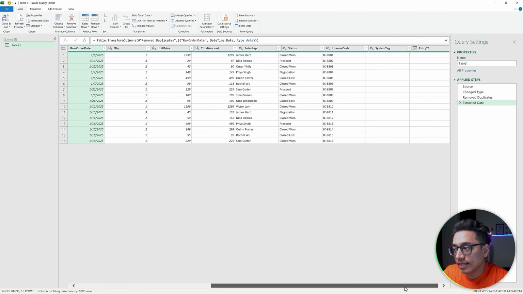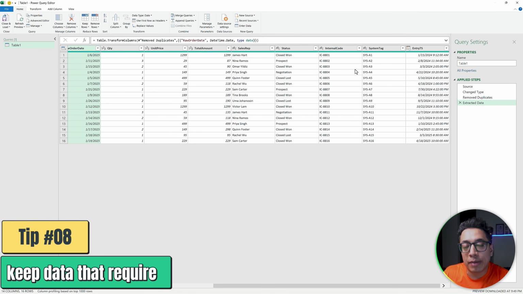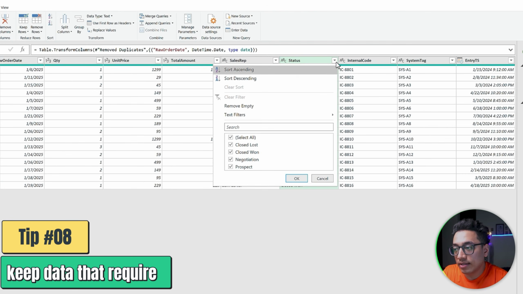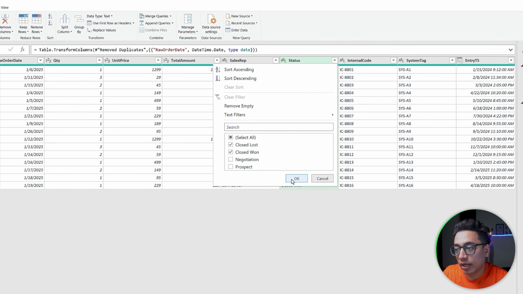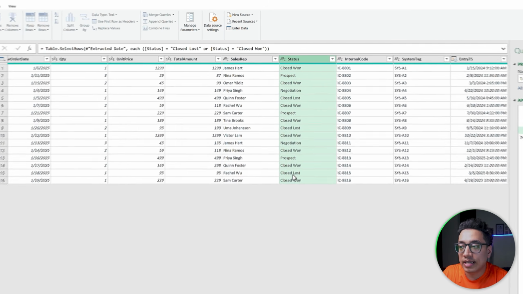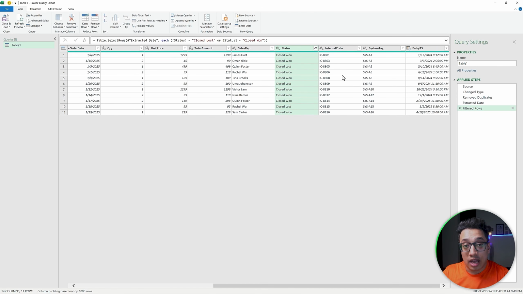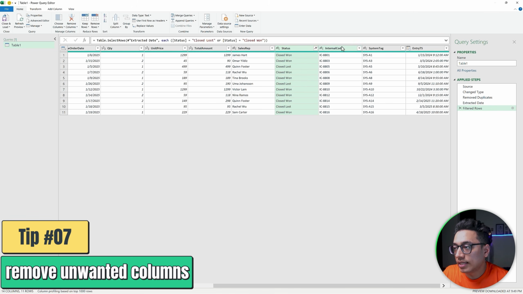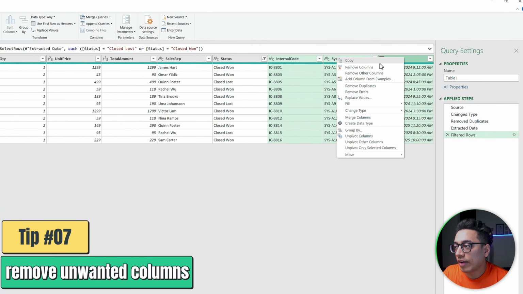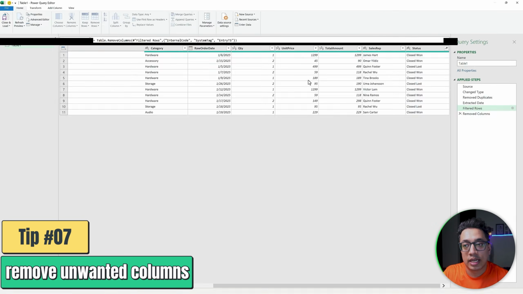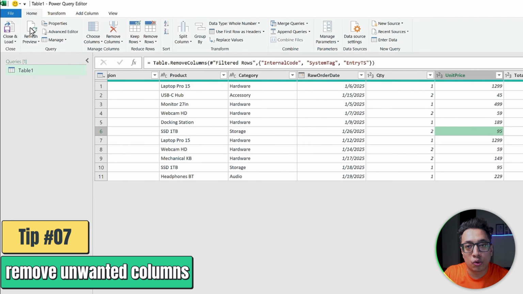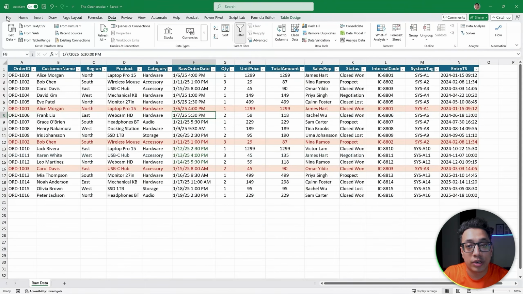Now, the next thing is, I want to filter my data. I only want the status where I have closed, lost, and closed won. So I'm going to say OK, and my data is now filtered. The last thing, the last transformation I need is, I'm going to remove this column, this and this, say right click and remove columns. Now my data is ready. I'm going to go to Home tab, click and close and load.